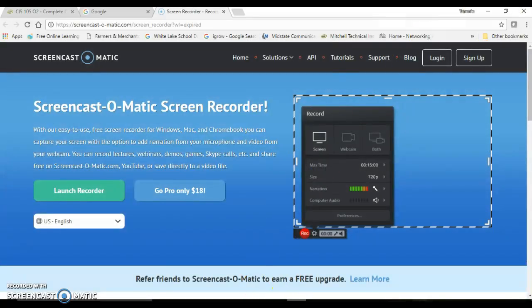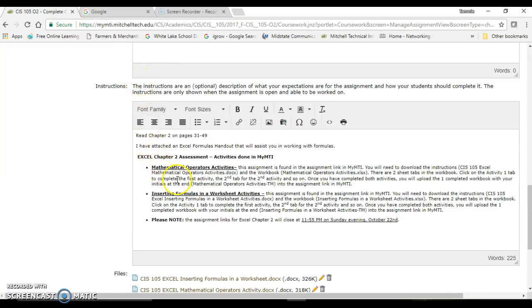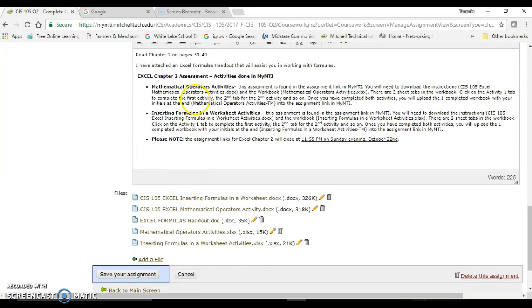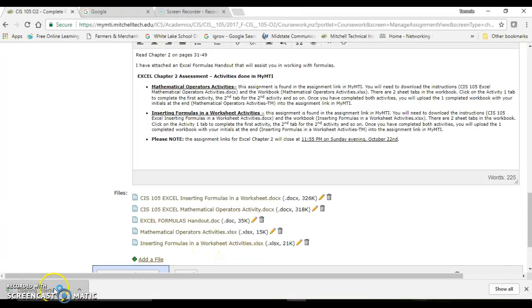Let me go back out to your assignment link here quick. You're doing mathematical operators and inserting formulas into a worksheet. So yes, the one that I had pulled up for max and min is the correct one. So you're doing inserting formulas into a worksheet.